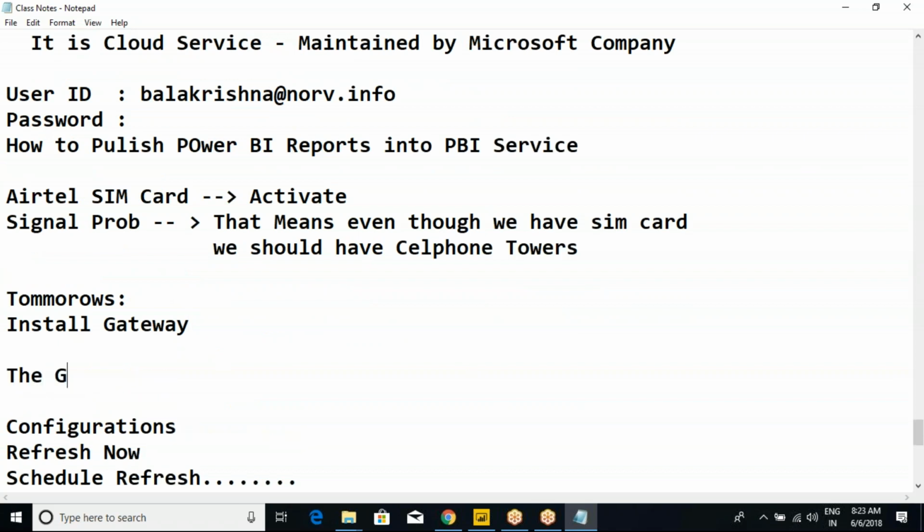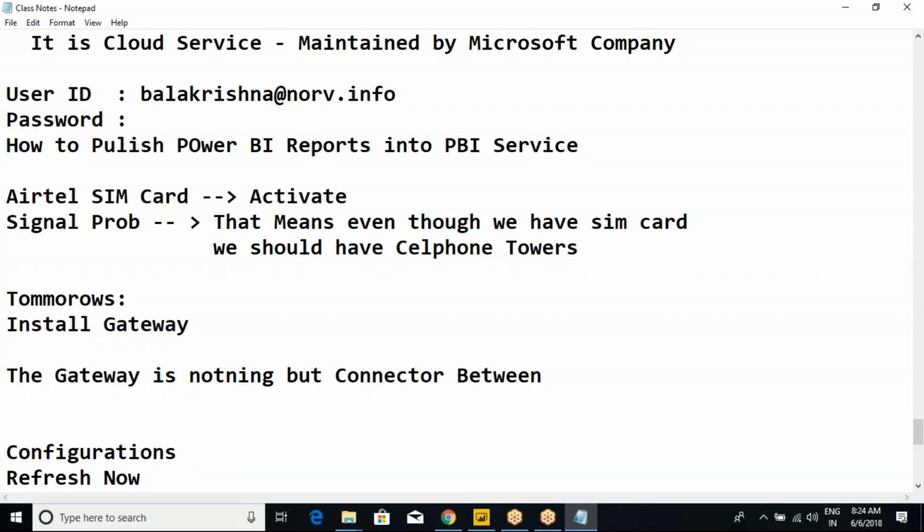Can we see the gateway is nothing but a connector between whom? Power BI Desktop? Sure. I could say between the source system and Power BI service. Will you agree or not?